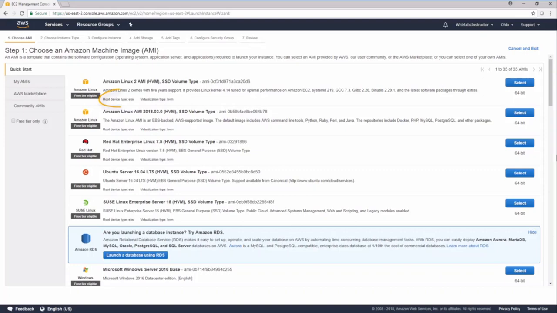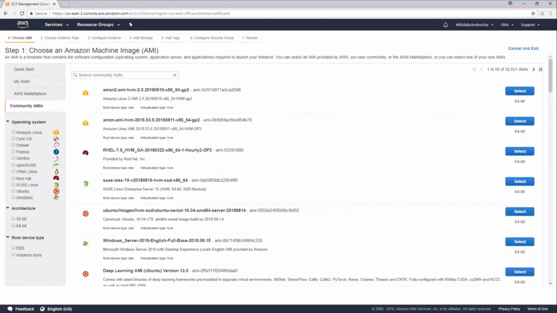Another thing to note is the root device type, which is EBS, that is Elastic Block Store. You can also have AMIs with Instance Store as the root device type. If you go to Community AMIs, you can select AMIs with Instance Store as the root device.